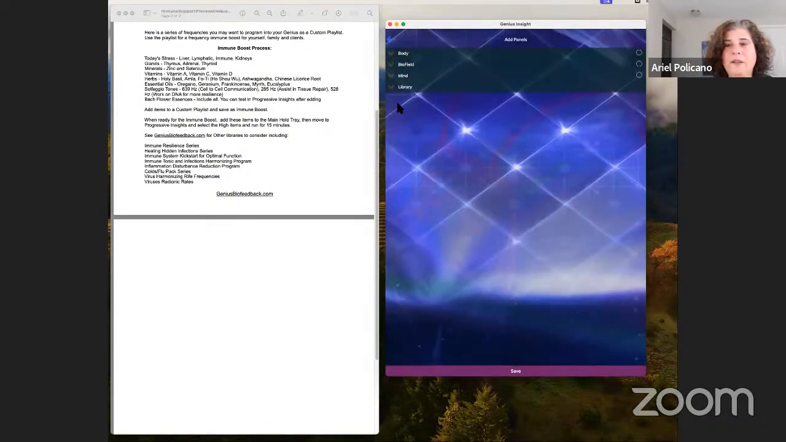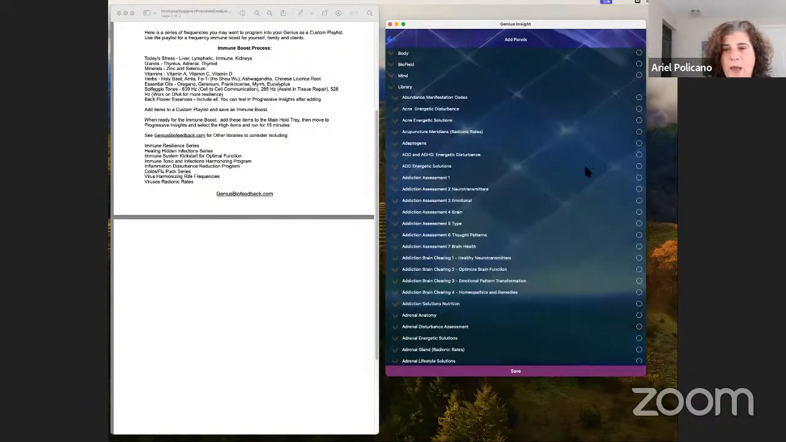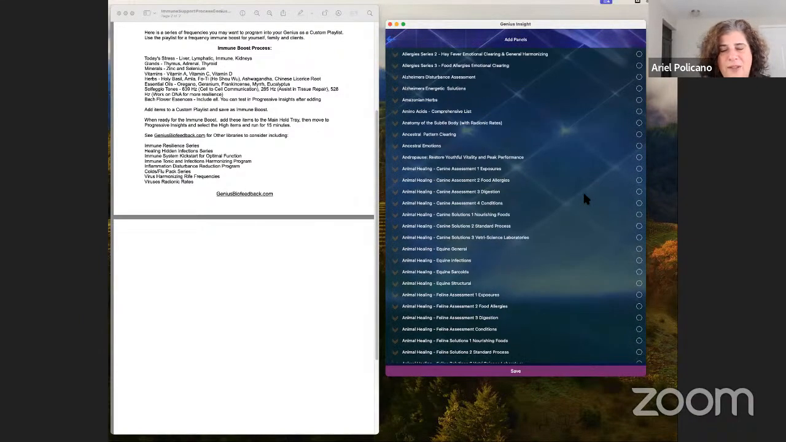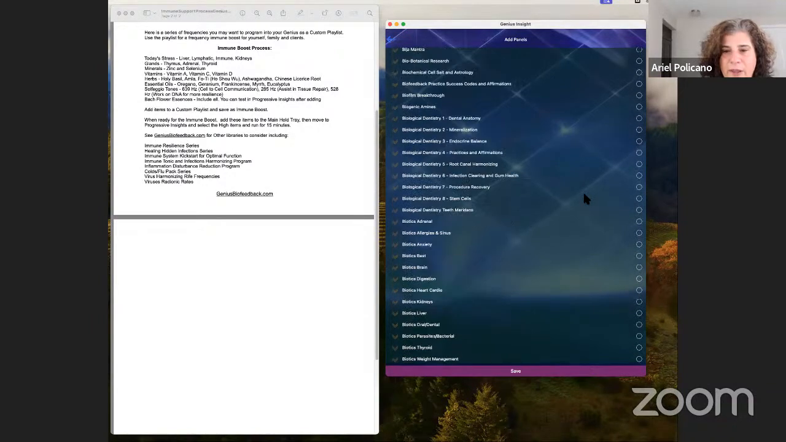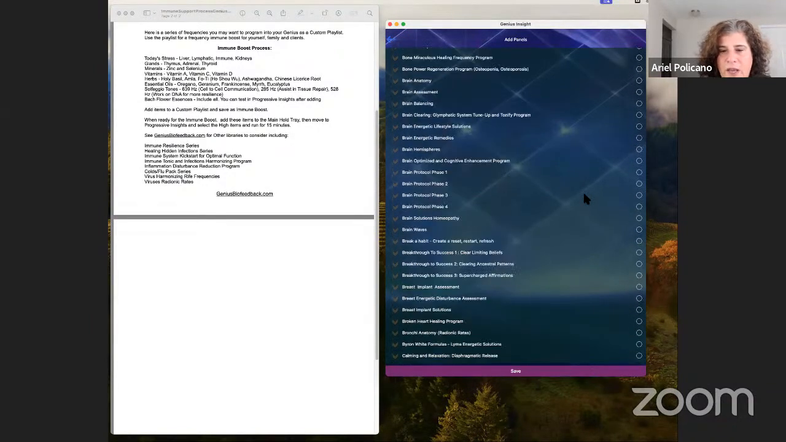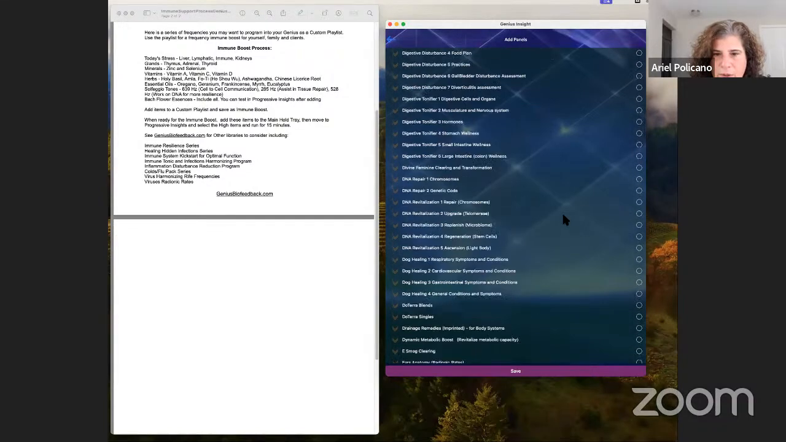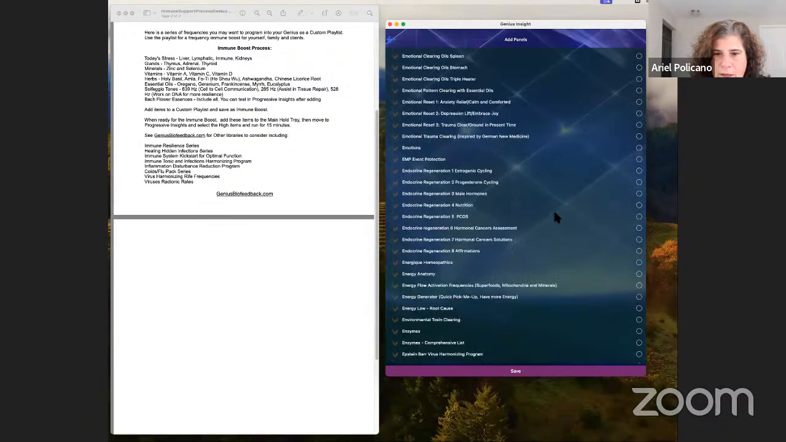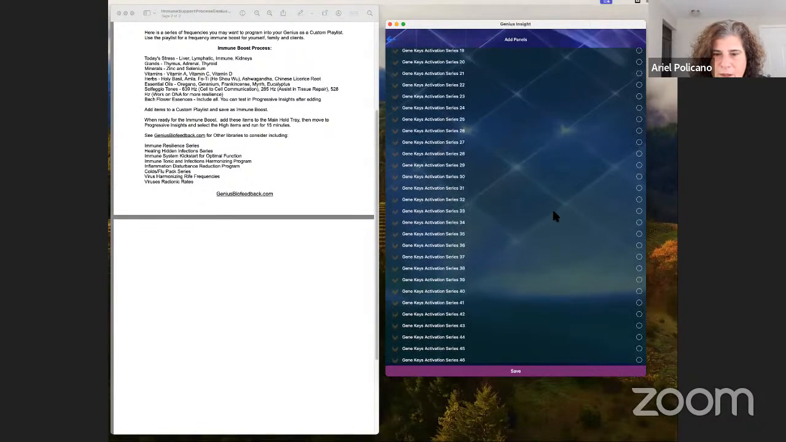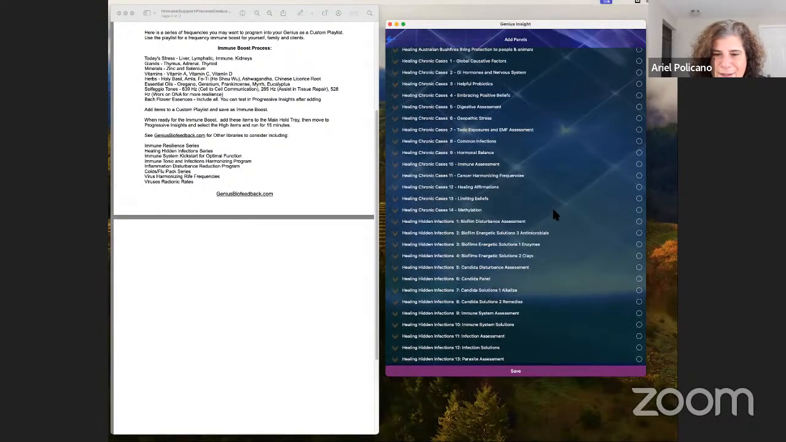Okay, now let's look at the library. The library will actually populate, this is unbelievable, every library that you have. So for example, we have one, and this is going to need an alpha scroll eventually where you can go to the letter that you want. This is another suggestion that you could make to the developer.